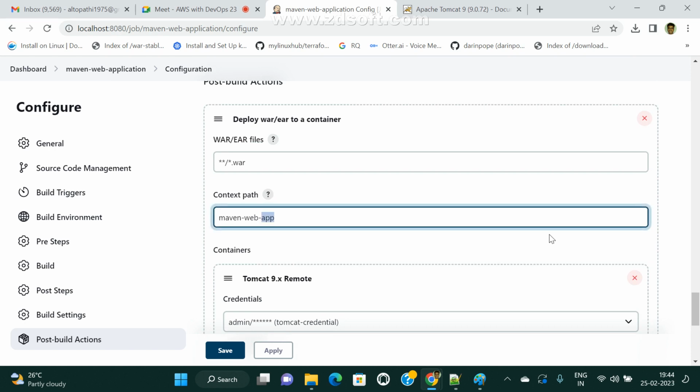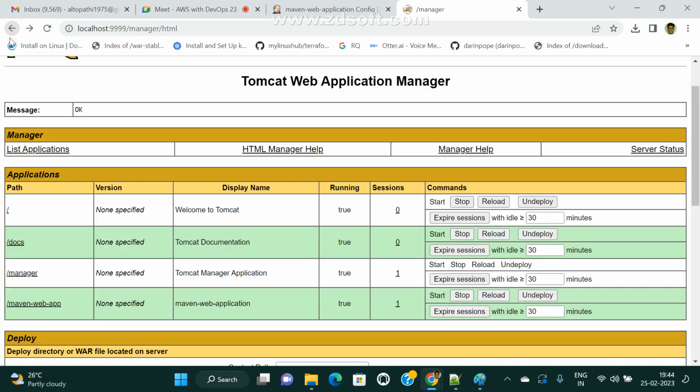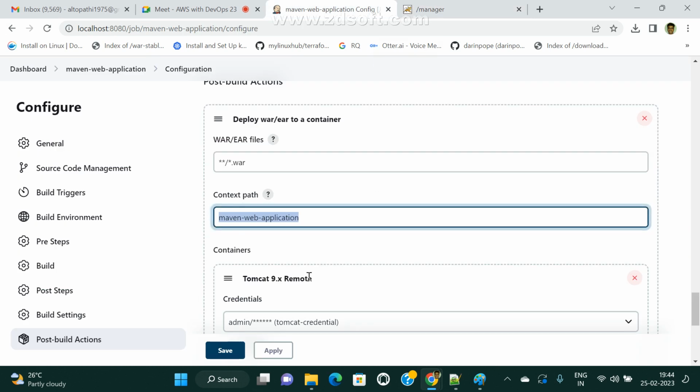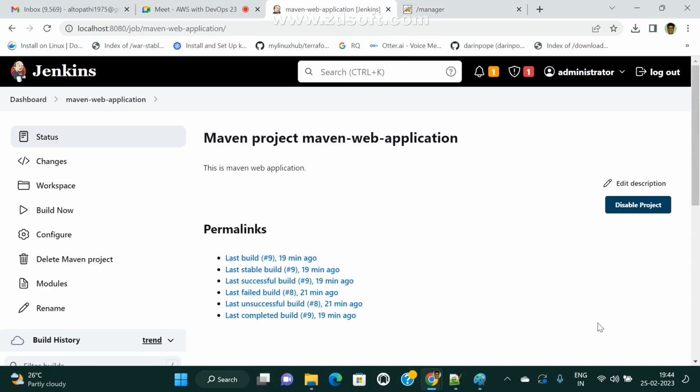For example, the full name I have given. Tomcat is already there. Now I am giving the application name. That's it. So this is the context path. Whichever name we pass here, the same name we can find in our Tomcat server. So here we can see. Now I apply and save, and just build it.